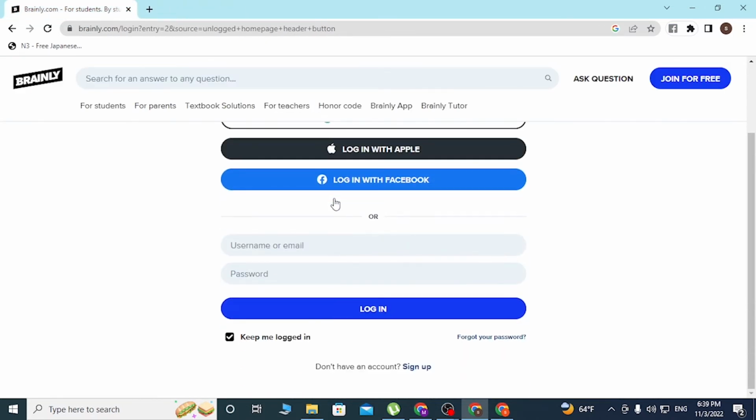Or if you have forgotten your password, simply click on forgot your password to go through a procedure to retrieve your password. Or if you have not yet created an account on Brainly, simply click on sign up to go through a procedure to create an account on Brainly. And this is how you log into your Brainly account.